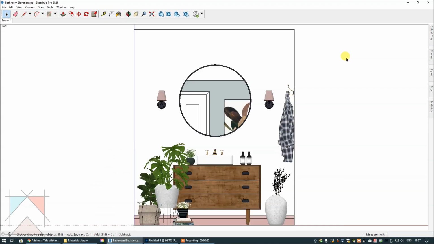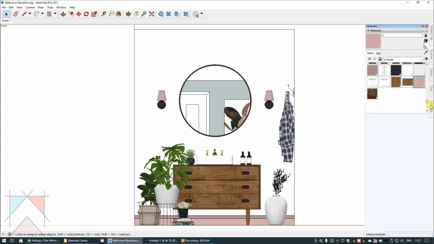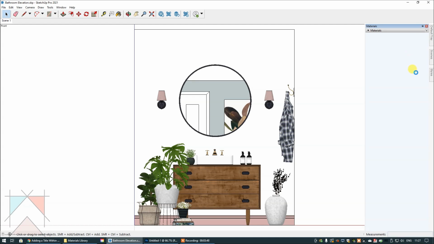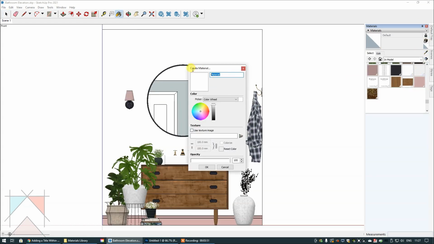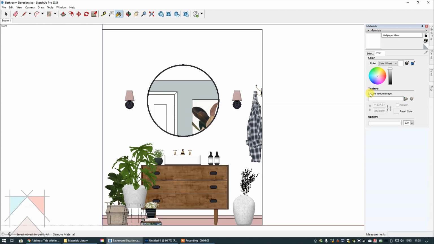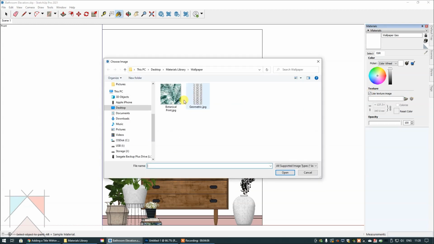I'm going to show you very quickly how you would apply a wallpaper from the materials library that you've saved on your computer for this elevation. We're going to go into the materials tray, and I'm going to make that active and create a new material. I'm going to call it wallpaper geo, that's short for geometric. Then okay. I'm going to go to edit, click this box so that I can find that wallpaper. I'm going to go into my desktop and then my materials library, select wallpaper, click this image right here and then click open.